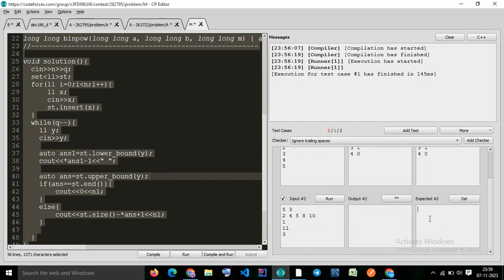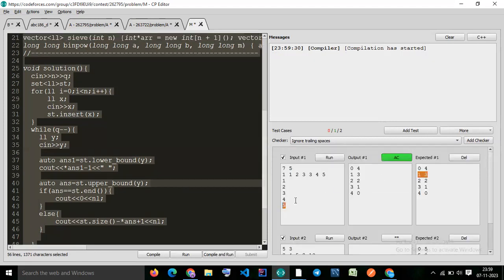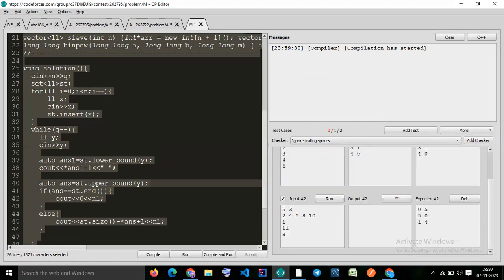The output should be, tell me, first output lower bound क्या होगा? 1 का. 1 से लेस देन कोई नहीं है, 0. 1 से बड़ा कितना है? 5. 11 से लेस देन तो 5 है. 11 से बड़ा कितना है? 3 से लेस देन 2 है. नहीं, 1 है. एंड 3 से बड़ा 4 है. 5 से छोटा तो 4 है.